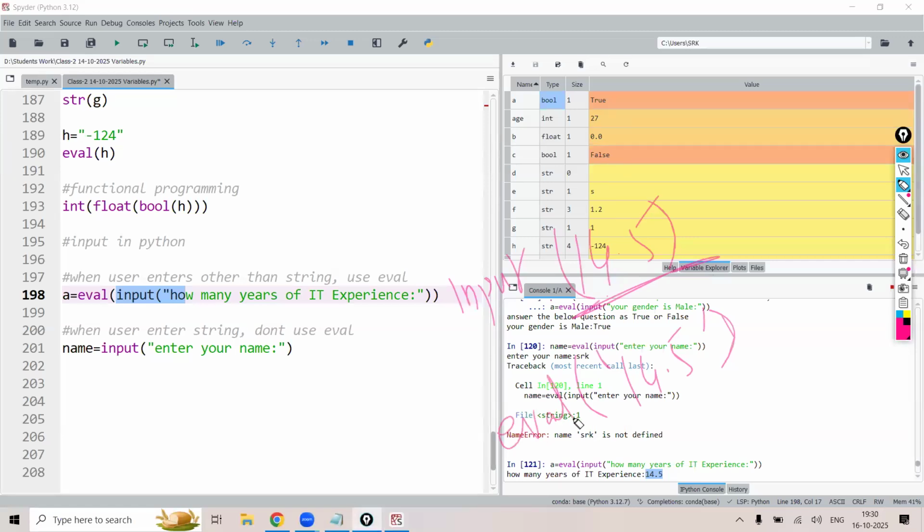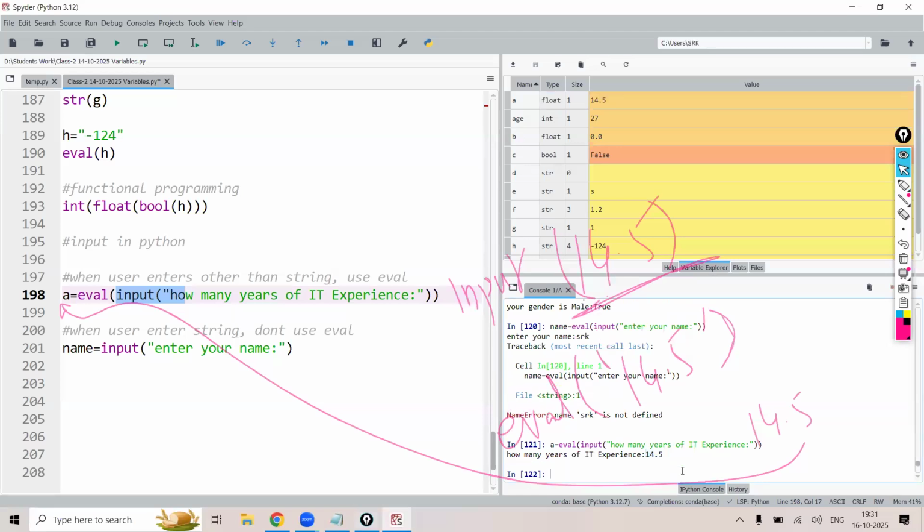Now eval is applied on this. Now what is the output? Output of eval of 14.5? Only 14.5. Now this 14.5 will go into the A. Is the point clear now? So the moment I enter this one, automatically A will be considered as float. Clear? Niranjan, is your question clear? Yes or no?